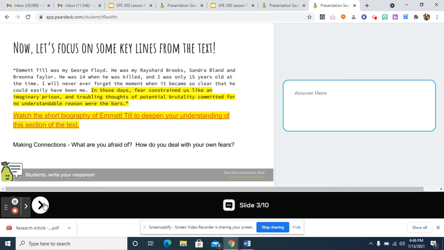Now we're getting into the actual skill. We're starting off with a section of the text and some history to help them better understand the section. Before they even practice making inferences, they're going to think about their own connections to the text, and they're going to write their answers here. So, I am afraid of such-and-such, and they would share that in the space provided.